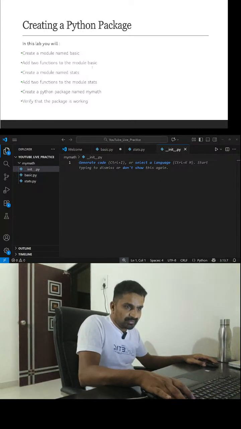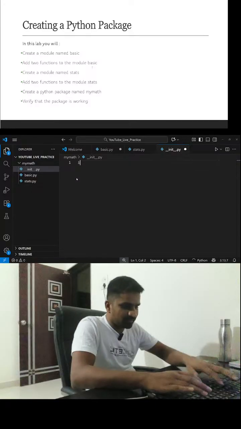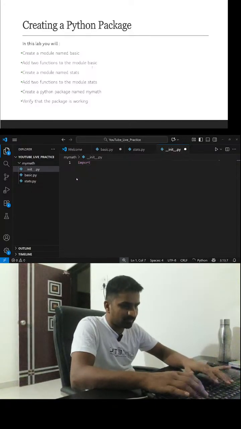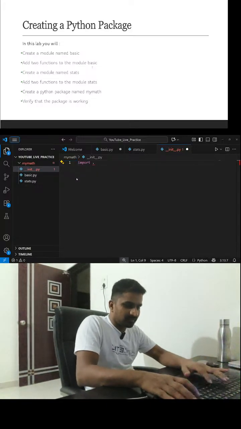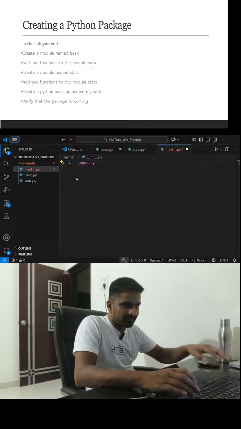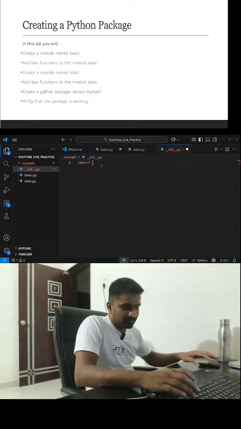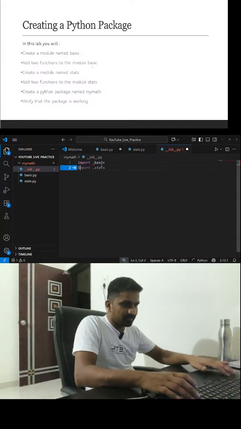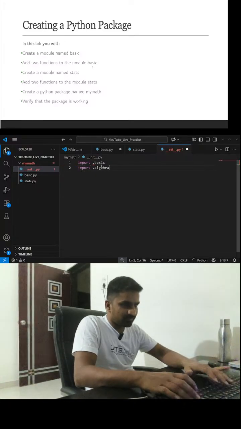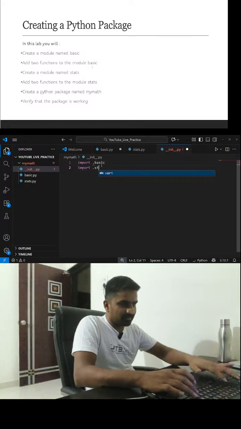Then what I can do is, in this file, just import these two files. Import .basics and import .stats.